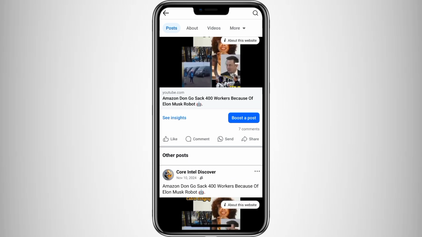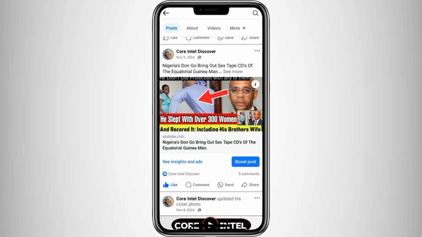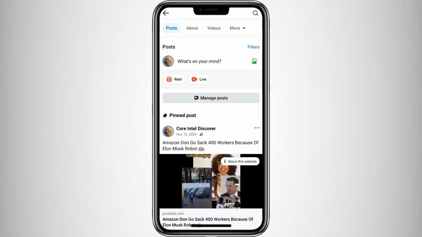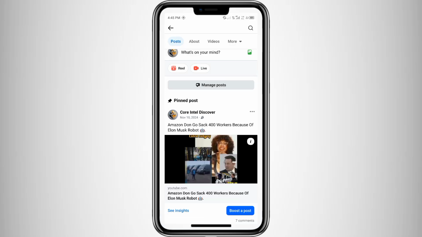In case you change your mind and want to unpin the post, don't worry, it's just as simple. Follow the same procedure by clicking the three dots on the pinned post. Then select Unpin Post. The post will return to its original position on your timeline.